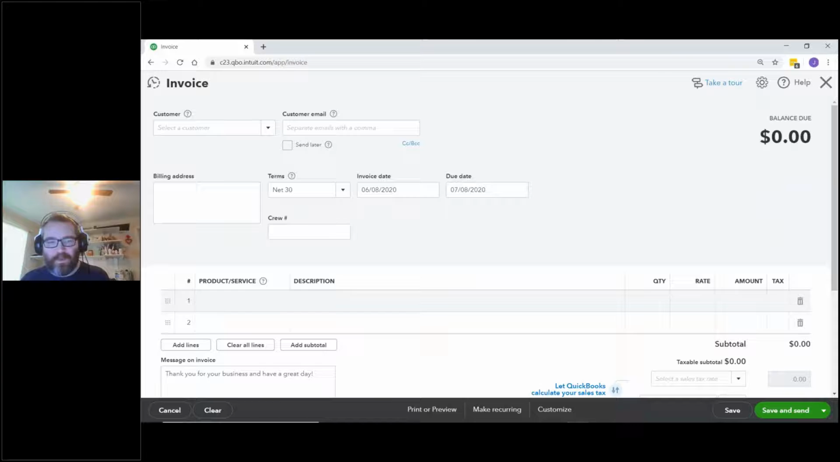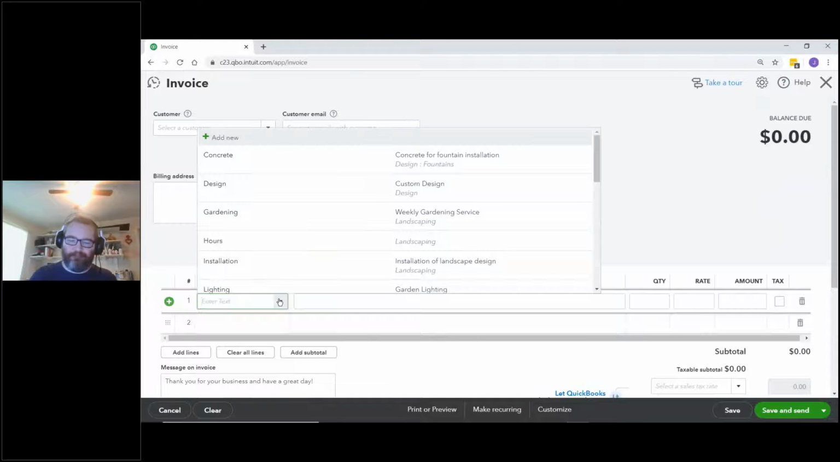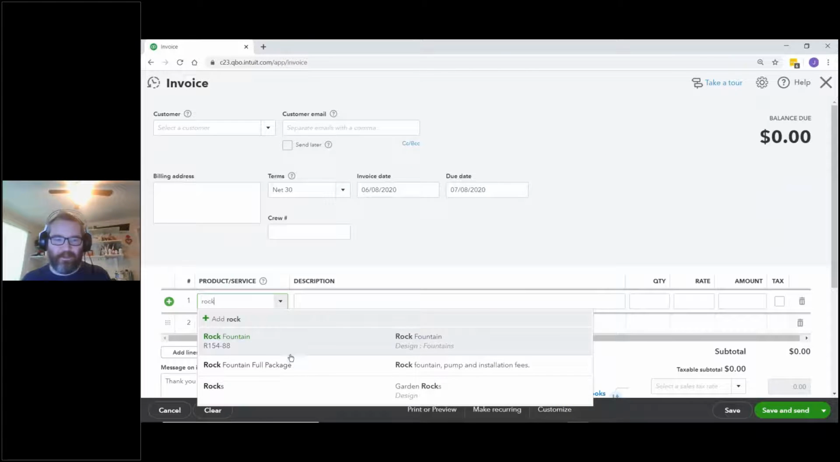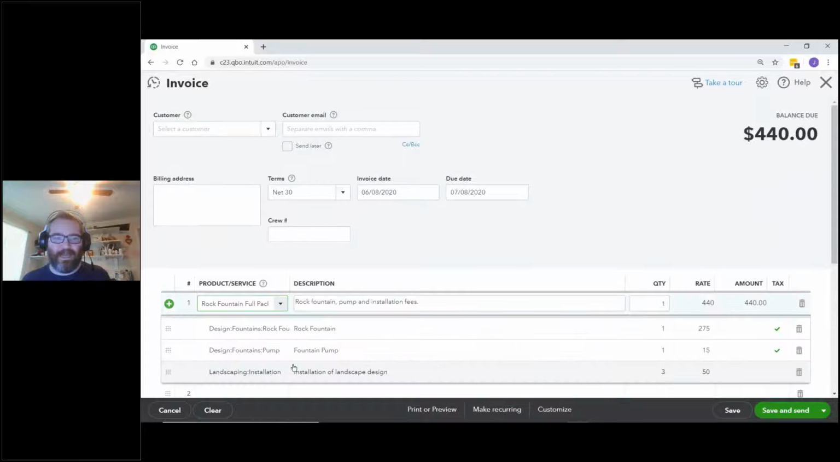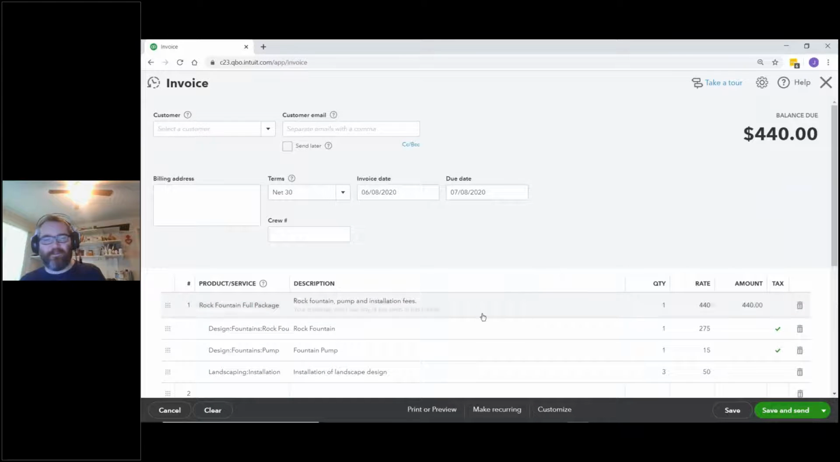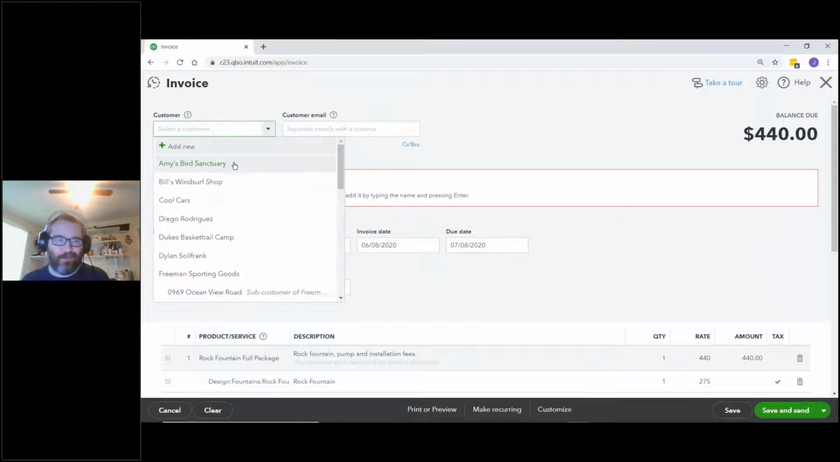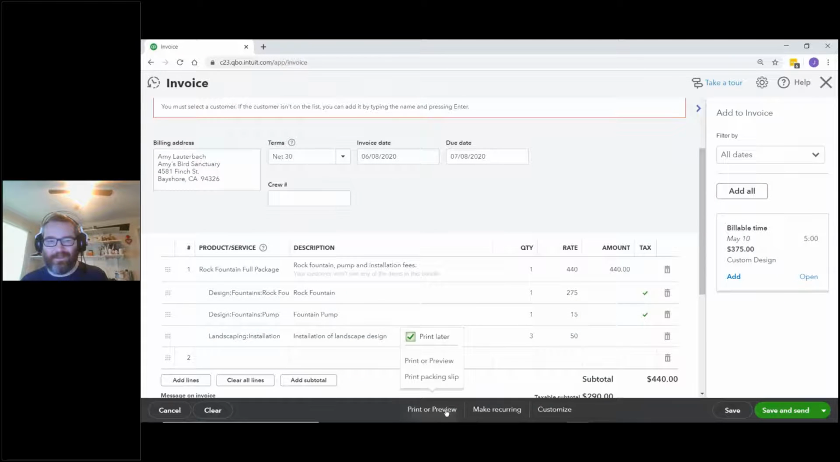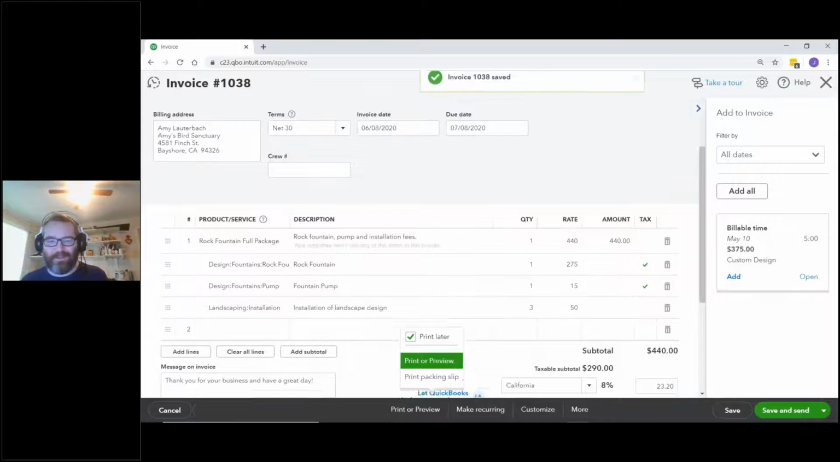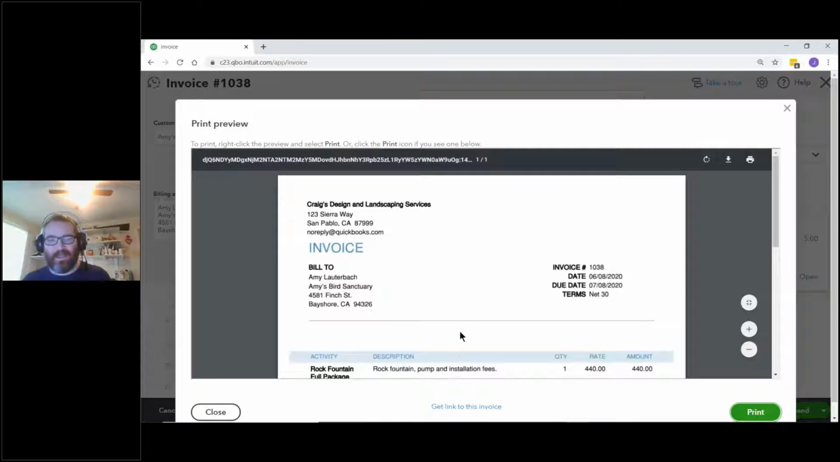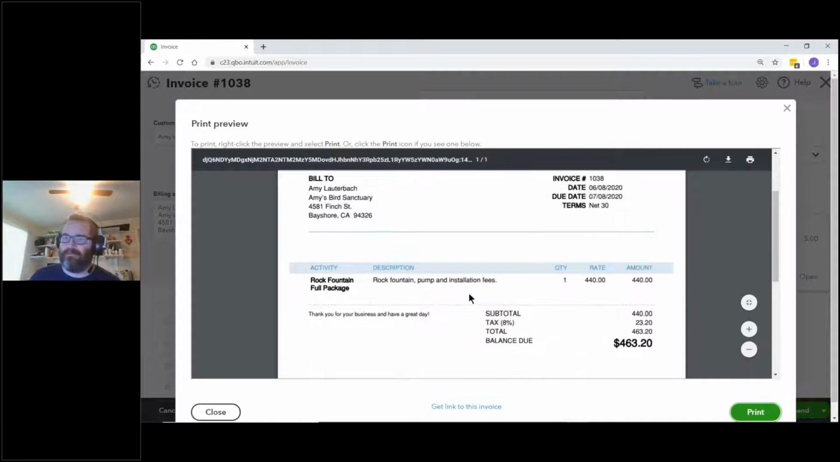But now that I have that group item, I'm going to put in rock fountain, choose the rock fountain full package. And what's great about this is that we can see this detail, right? We see all of this stuff. But whenever I go to printer preview, oh, I got to put in a customer. There we go. Let's take a look at this. They're just going to see that one line. So they don't need the itemized explanation.